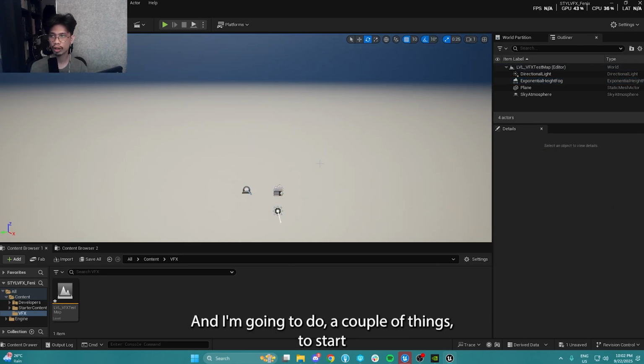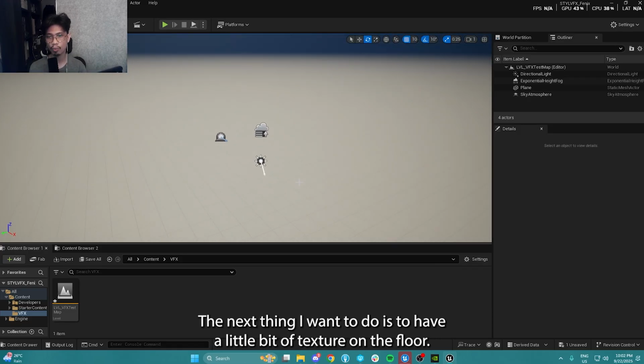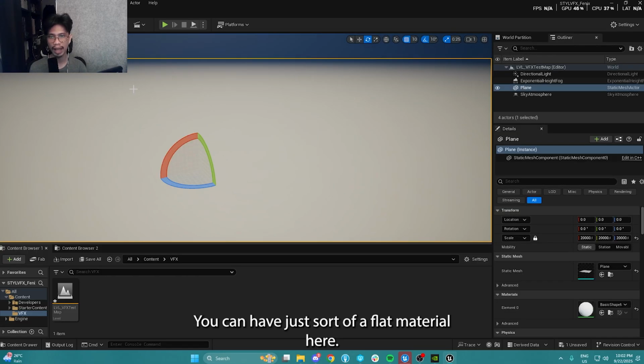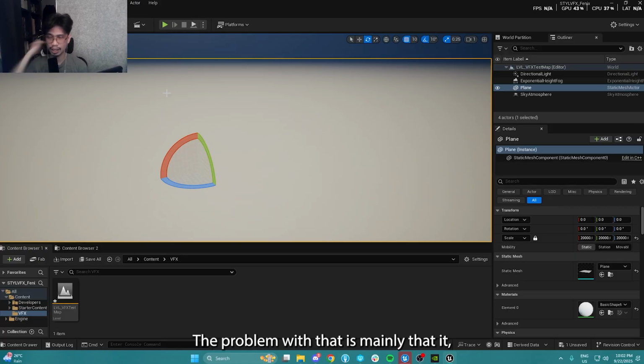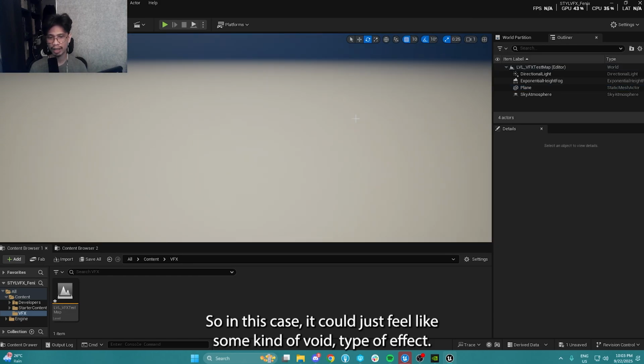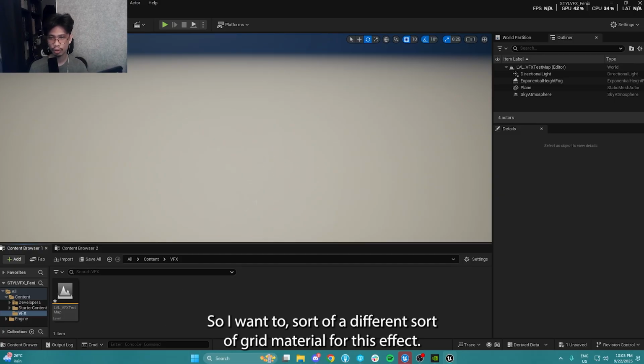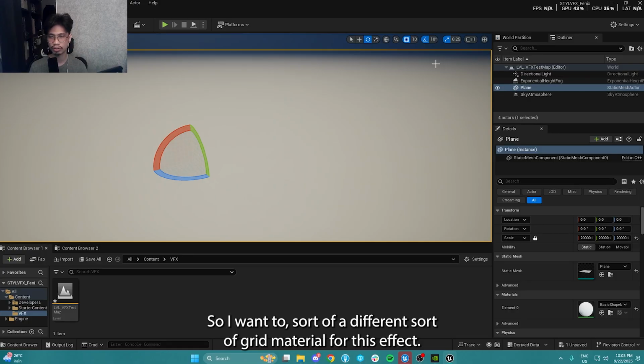And I'm going to do a couple of things to start making this scene a little bit prettier in terms of the setup. The next thing I want to do is to have a little bit of texture on the floor. You can have just a flat material here. The problem with that is mainly that it doesn't convey scale very well. So in this case, it could just feel like some kind of void type of effect. It's going to be hard to visualize scale with this kind of material. So I want a different sort of grid material for this effect.